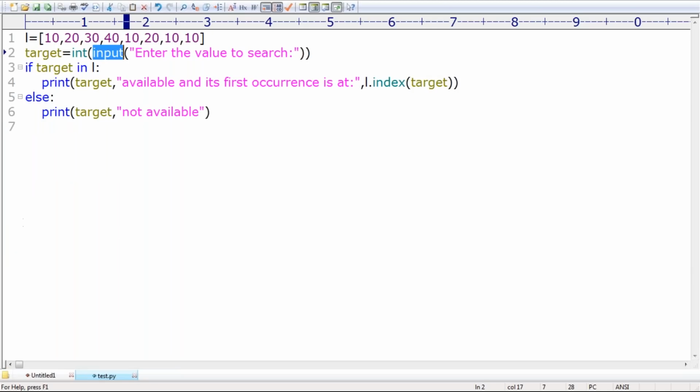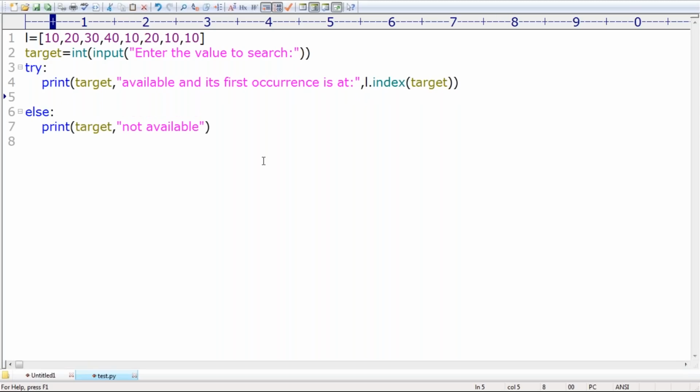Next, sir is requesting, can you please use a try-catch? Very simple. Just observe, try, I'm taking, sir. Next, after that, except. Which error am I getting? Value error. Except ValueError. Okay, value error, that's all. So find this one.